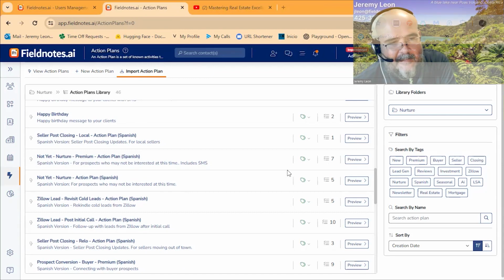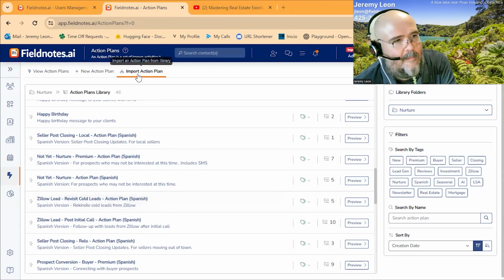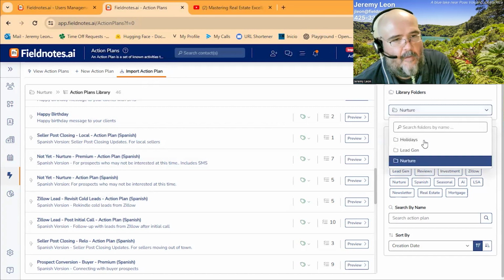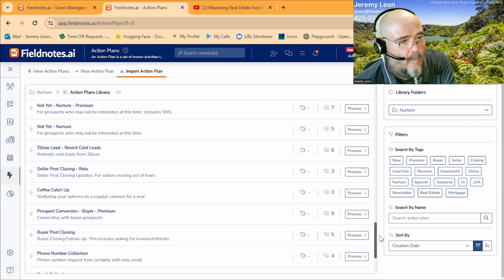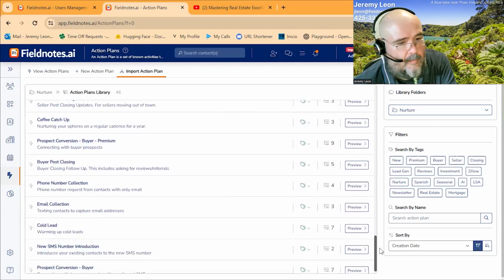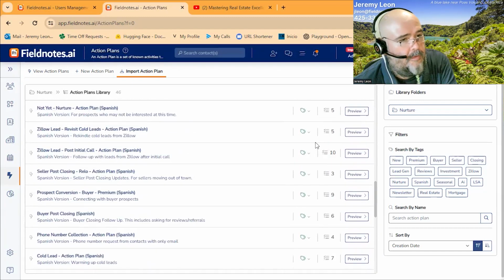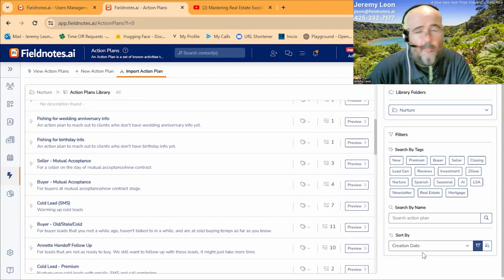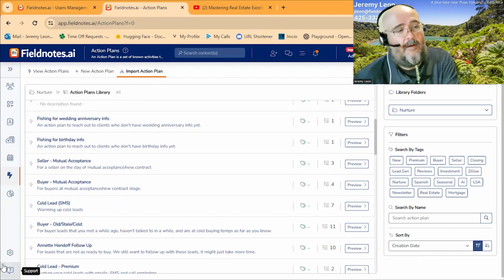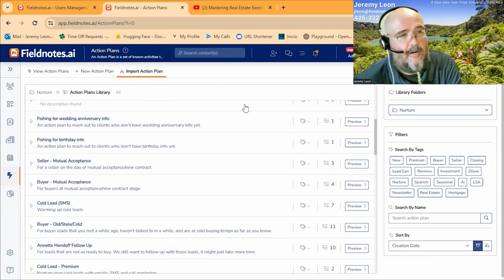What we're talking about today is action plans, where a lot of people don't know that this exists, but it's importing action plans. So we've got these three folders: holidays, lead gen, and nurture. And as you can see, there are quite a bit of action plans at your disposal. So what I suggest people do is, when they have some moments, comb through these, see what might work with their procedures, and then import them and work them into their contacts.